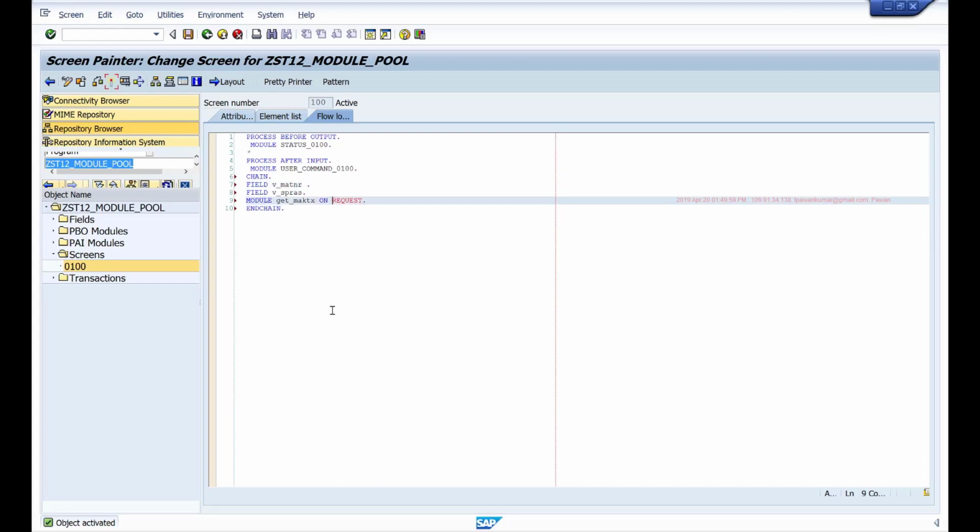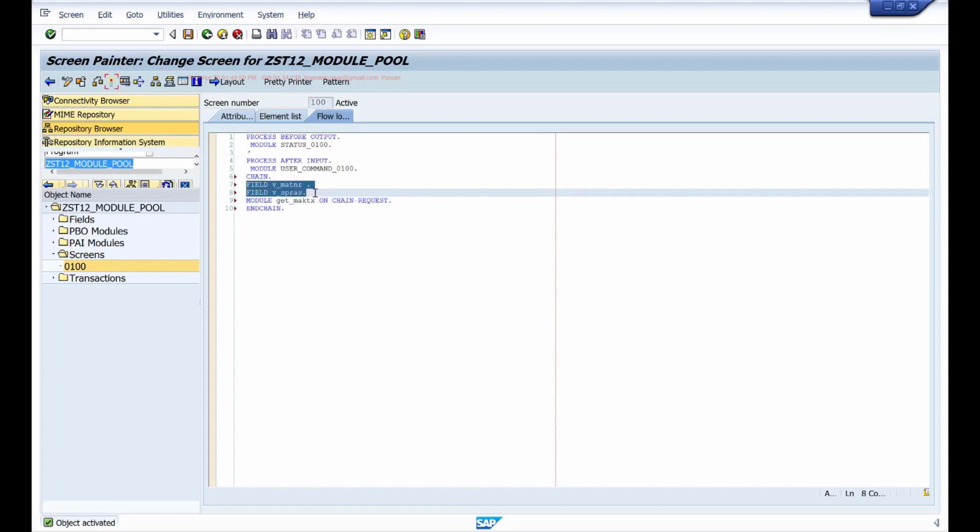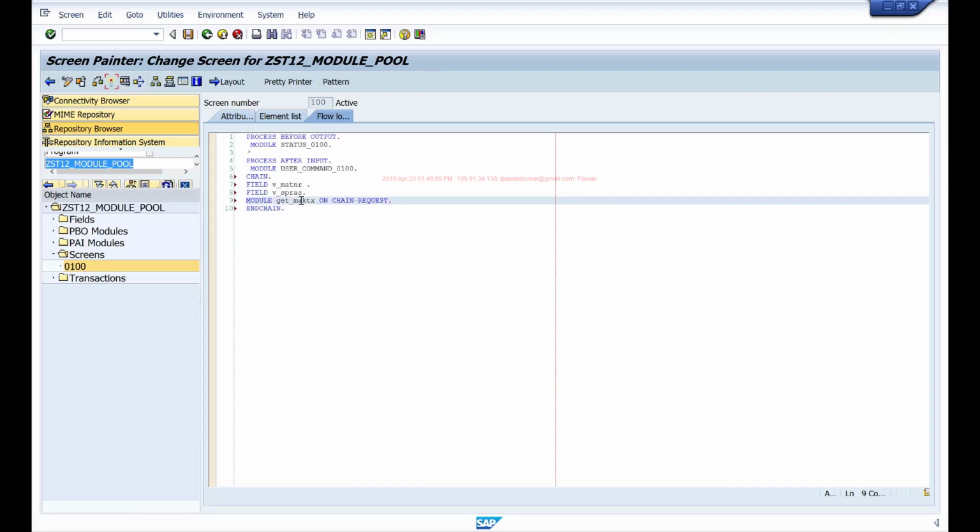For chain and chain, instead of on request, we say on chain request or on chain input. It works the same way. If I say on chain request, then it will check both these fields. As long as one of them changes in value, it will call this module. If both have the same value compared to the previous PBO event, then it will not call this module.